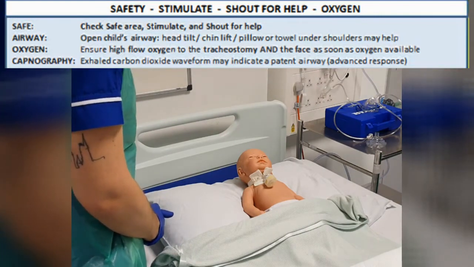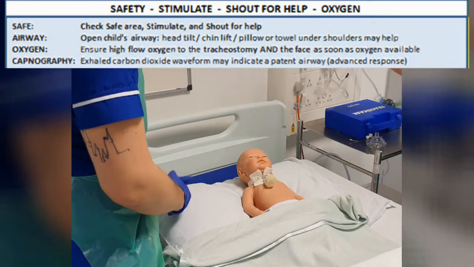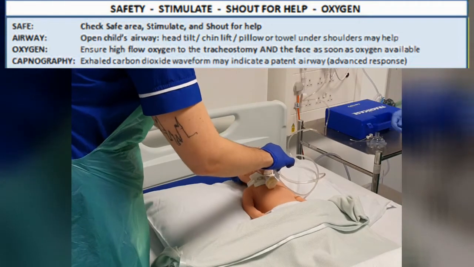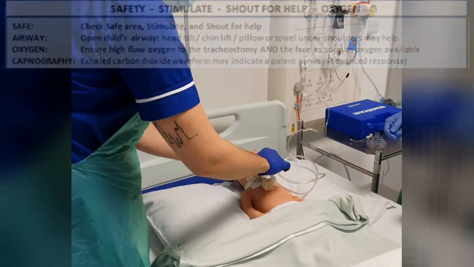Great, and what would you like to do next? Please could I have some oxygen, as I'd like to apply some oxygen to the patient. And if necessary, if the patient is ventilated, I would consider looking at the capnography on the monitor.